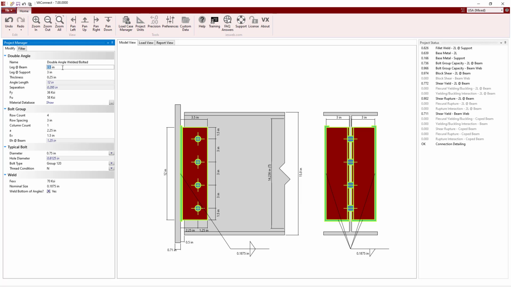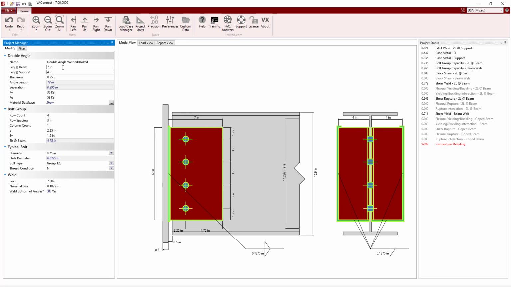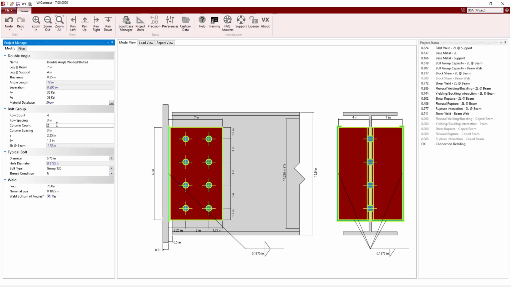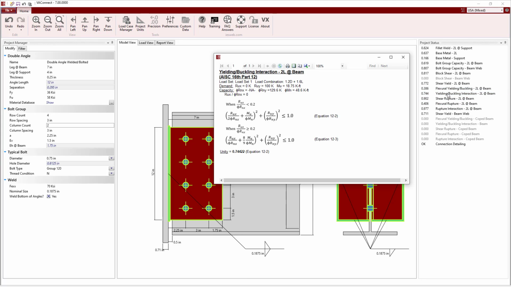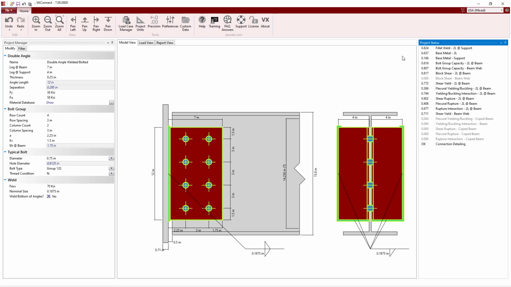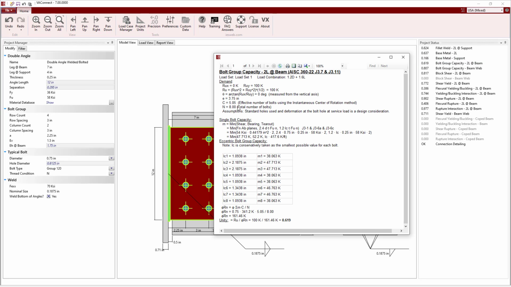If, for example, the angles had larger legs and there were 2 columns of bolts, the flexural limit states for the angles would become active, having unity values greater than 0. The flexural demand for this connection is also accounted for in the interaction limit states, which consider combined shear and flexural loads on the legs of the double angles that are connected to the beam. Furthermore, we see that the eccentricity on the bolt groups is now considered using the Instantaneous Center of Rotation method.